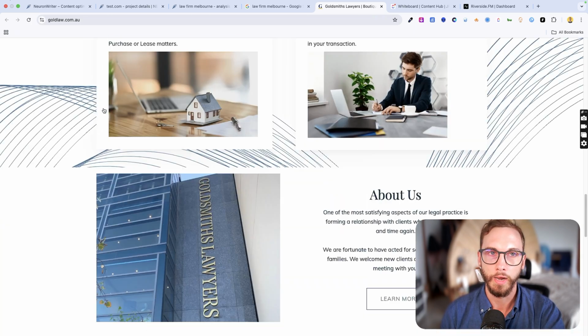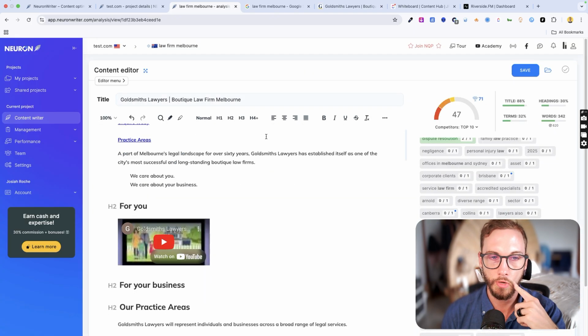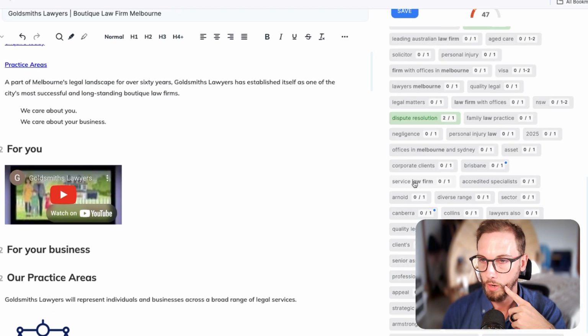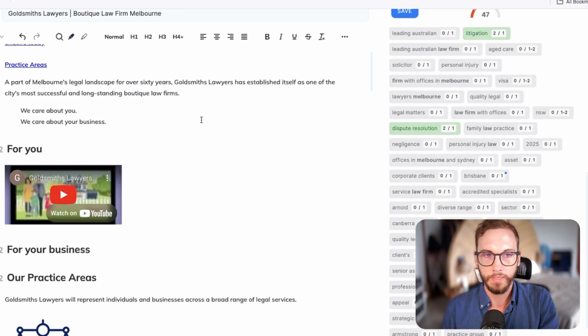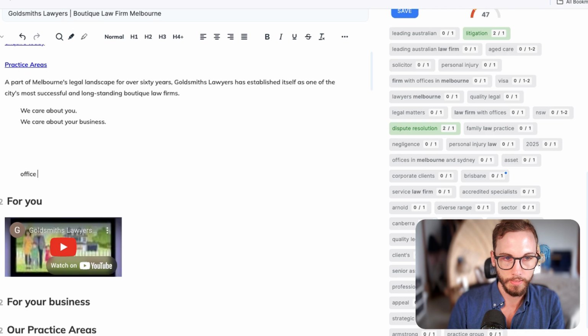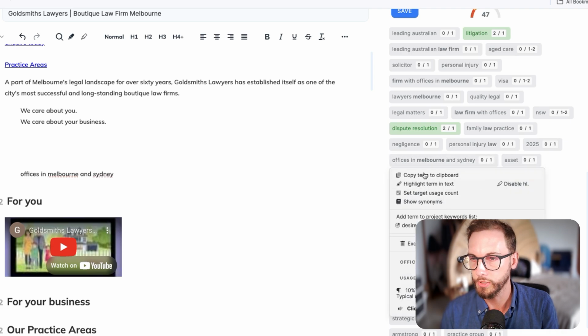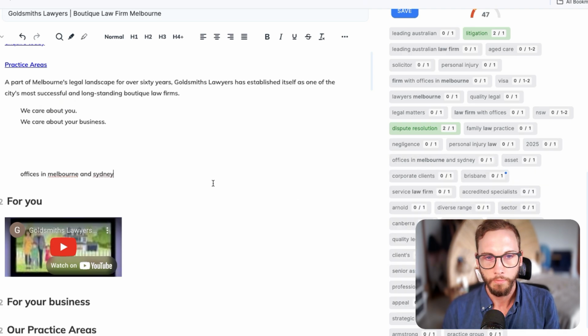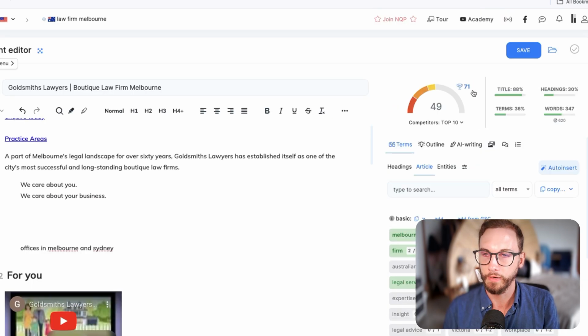So what we might do is you can do it manually. You can go through the copy and you can be like, okay, I want to type offices in Melbourne, and Sydney, or you can just literally copy to clipboard and paste it in. After you enter that in, it's going to highlight, and then that might affect your score. So it has affected my score, which is really cool.